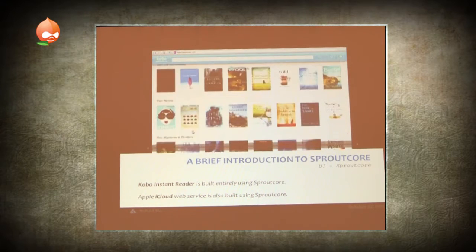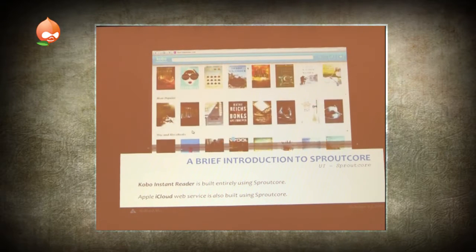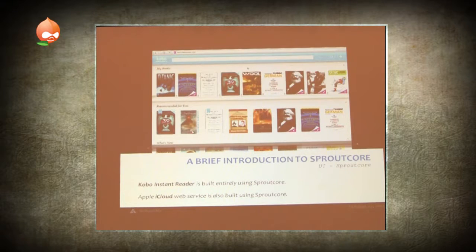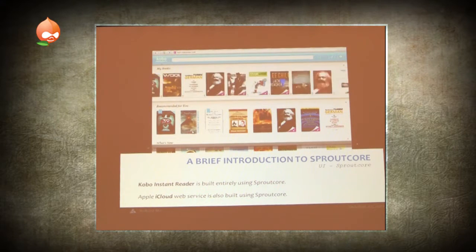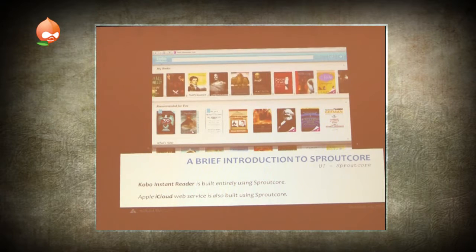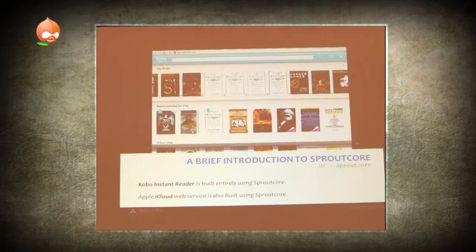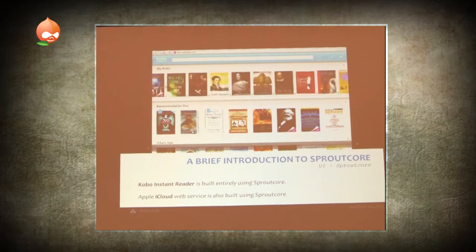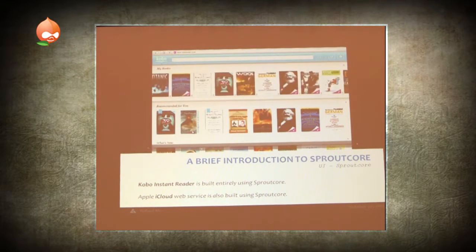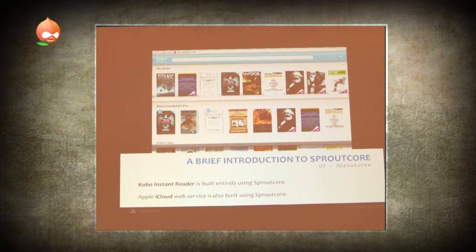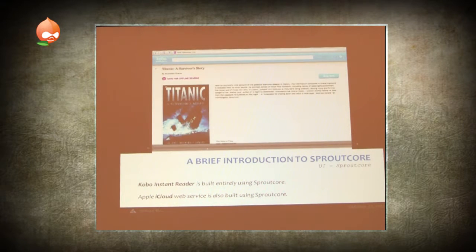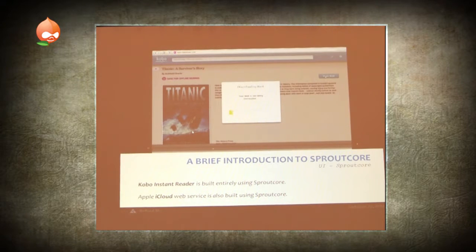So this is an application that one of our clients requested us to help build. We actually partnered with them to build it. This is the Kobo Instant Reader app. It's built entirely using SproutCore. They had a requirement that the Reader app has to work on both desktop and mobile at the same time, and behave like their native iOS and Android apps. They also needed it to work with the new Windows 8, which just came out yesterday. They needed an app for it.